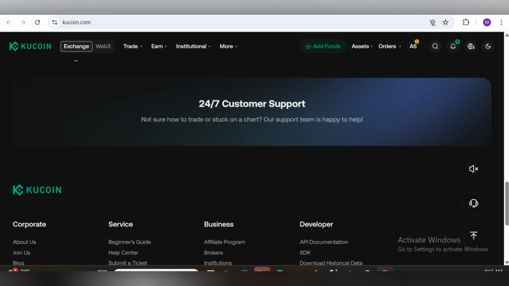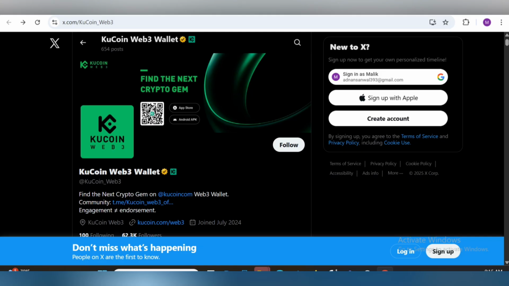And yes, KuCoin's global community is one of the most active, featuring regular AMA sessions, social media campaigns, and event collaborations. So here you can see one of the social media pages of KuCoin Web3 wallet on Twitter.